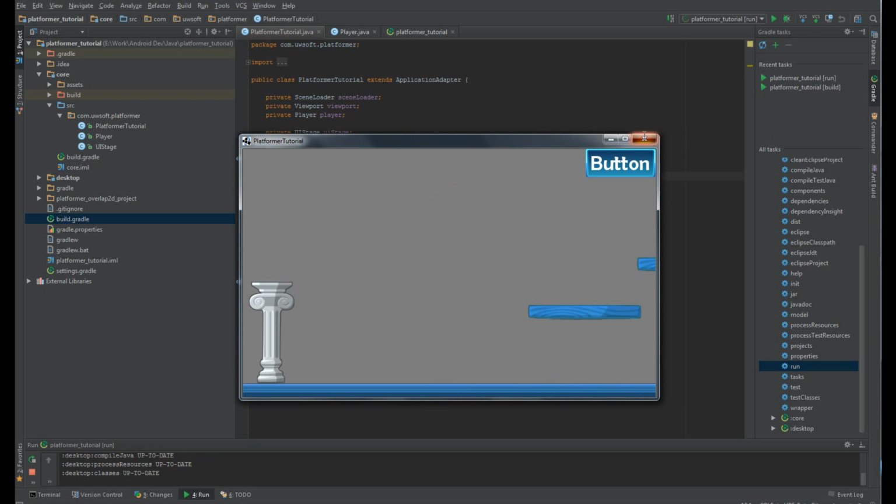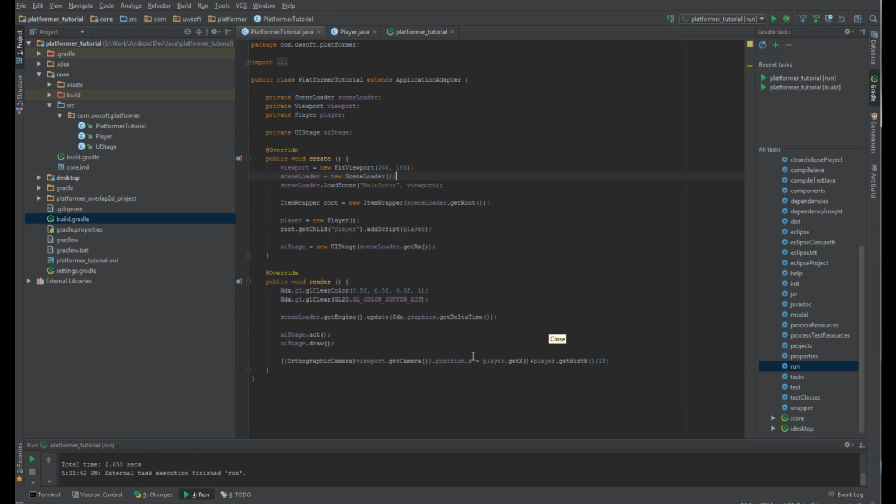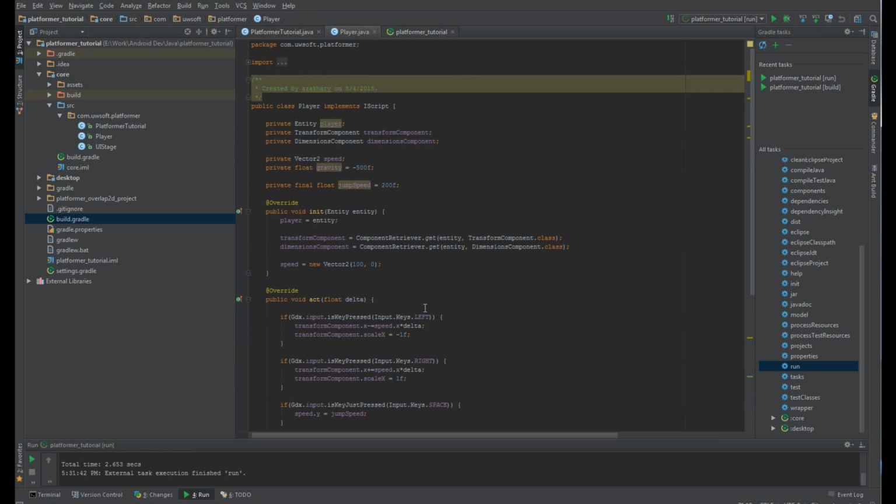Besides that, I kind of centered the camera exactly on the ship. Before that we were using player get X only. Now I'm just incrementing that by player get width divided by 2, so it's in the center of the player. And I just added the dimension component here in the player class.